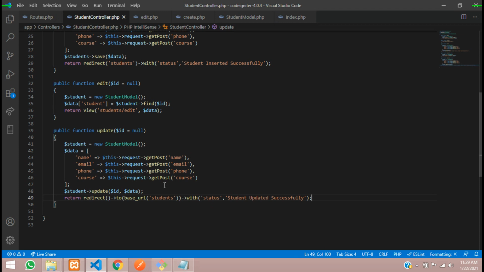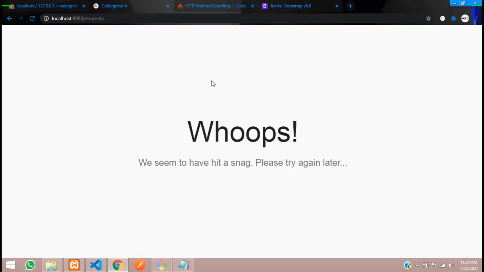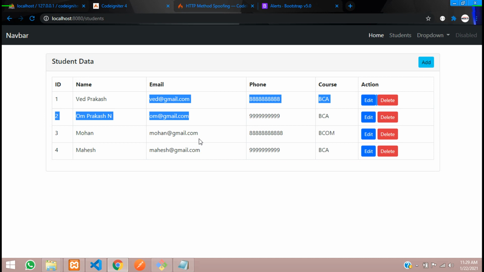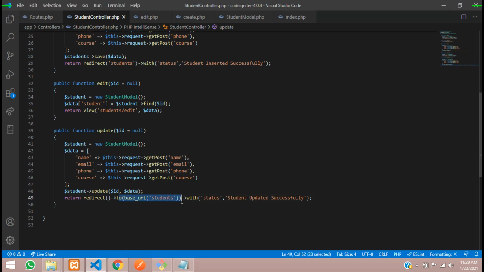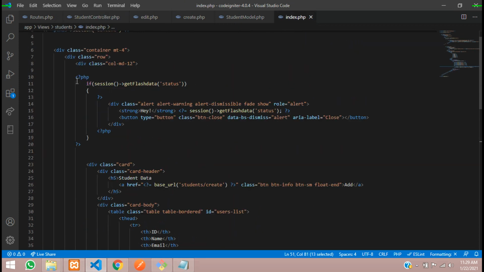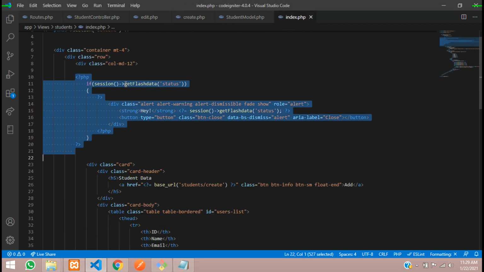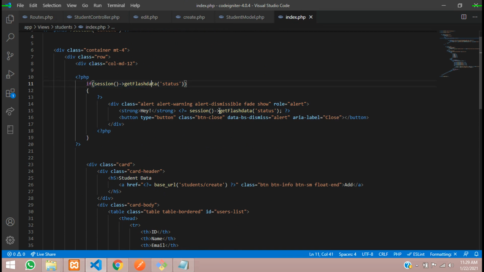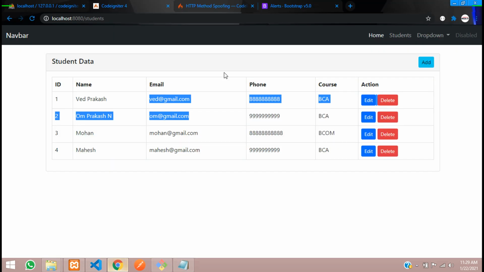So now let's save this, and let me just refresh. Okay, so everything is working fine. That error was because we didn't complete that, so it was showing. Let's copy this status, and you can go to your index page where you can see how to print the message. I've just made a simple format where session get flash data status and echo that status. Simple. So let's get back, let's save, and now go to our browser.